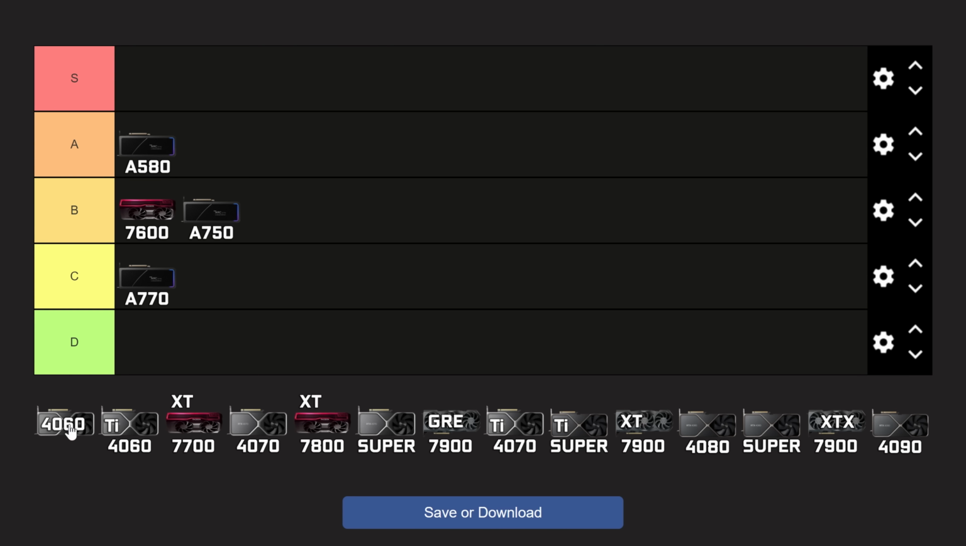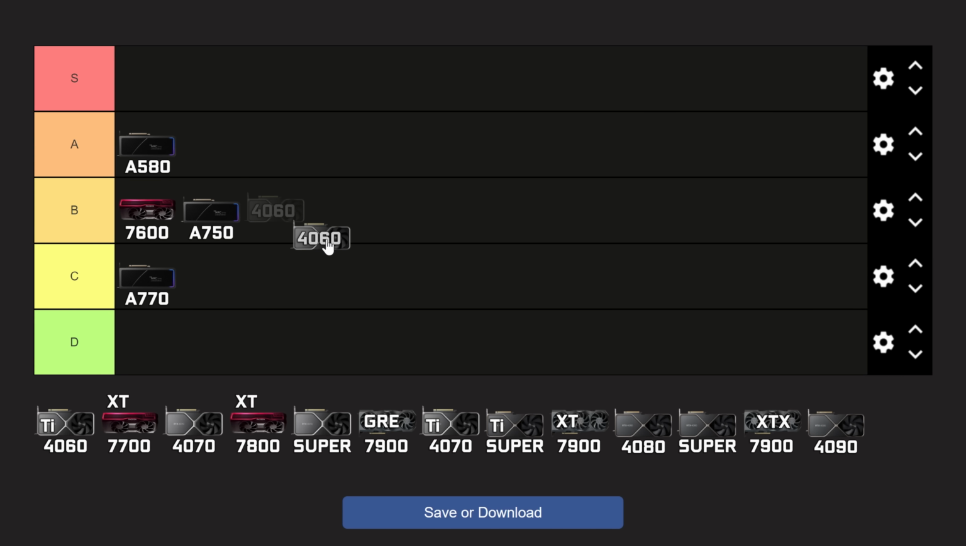Now this thing, by the way, the 7600 is around 5% faster than the A770. Now the 4060, basically the exact same performance, and also the same 8 GB of VRAM. Well, not exactly the same, but you get the point.